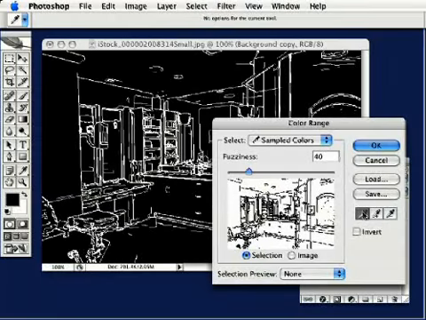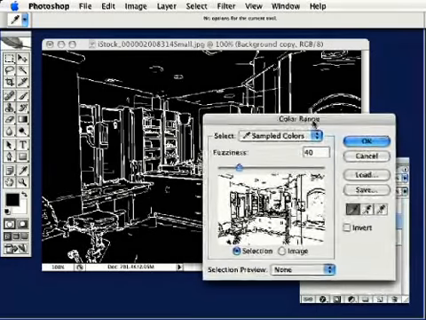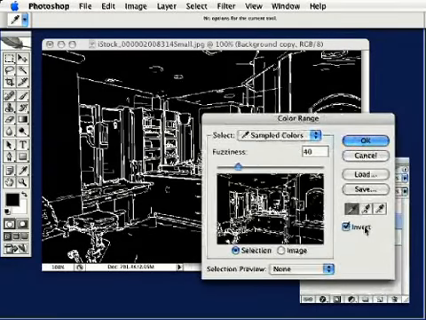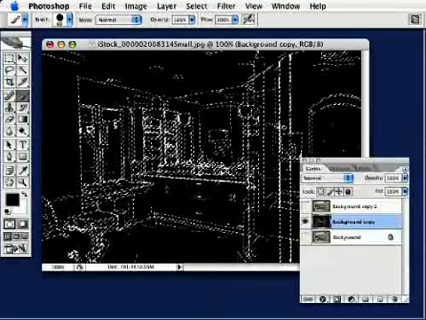With the eyedropper here, I'm just going to go into the image and click anywhere in the black area. Right inside this window, everything that is white in this preview window is going to be my active selection, and everything that is black is going to be unselected. Now, what I want is the exact opposite. I want everything that's black in this image to be selected and everything that's white not to be selected. To make that happen, I simply click Invert, and you can see it completely inverted the selection. When I hit OK, there's my active selection just on the lines that I want.